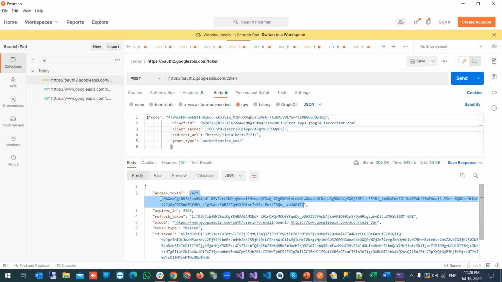Yeah, so here I copy this access token. How many times can we use it within the 1 hour? Any number of times. But for one user, if you get a new access token, the old one will expire automatically.